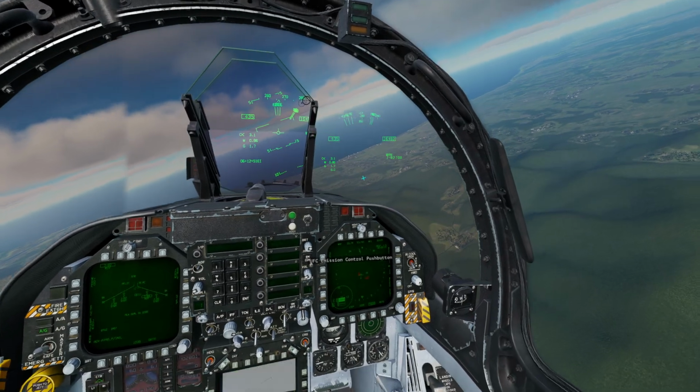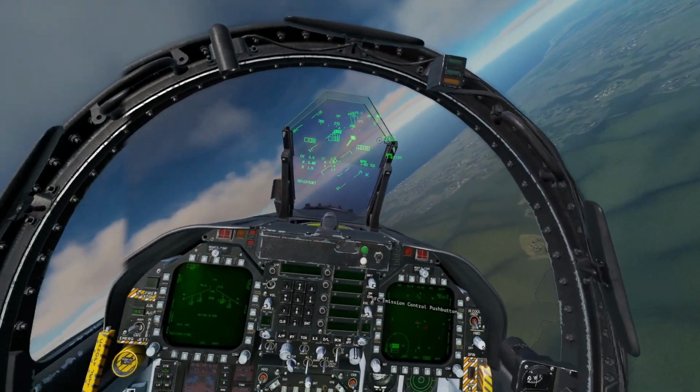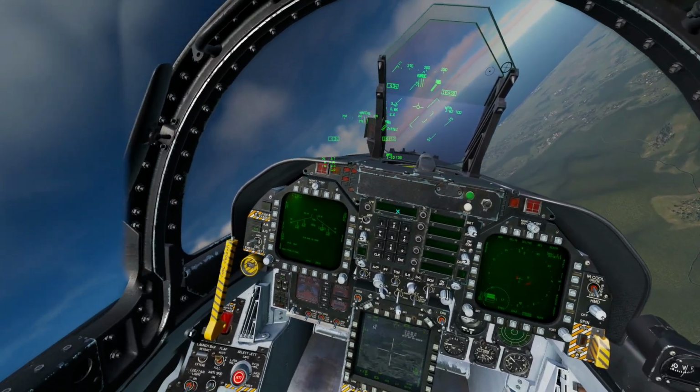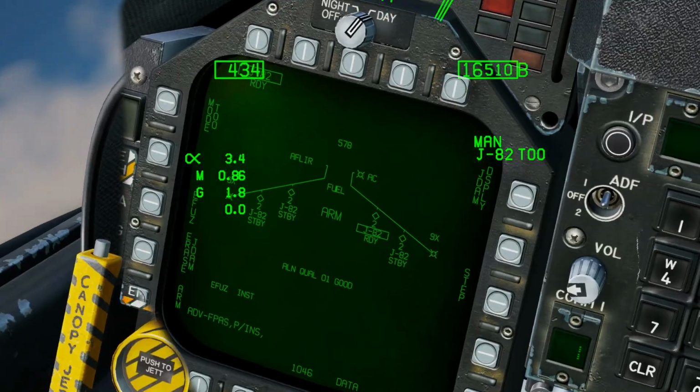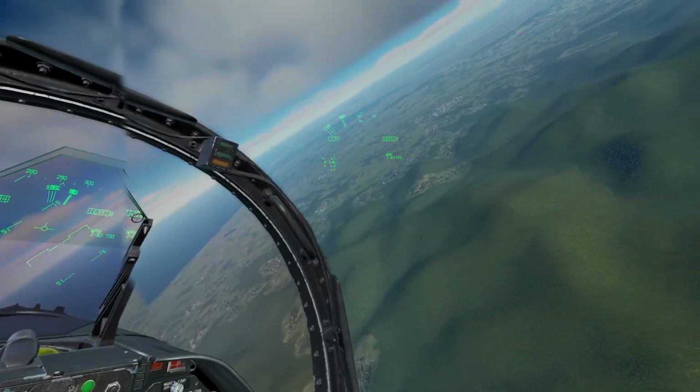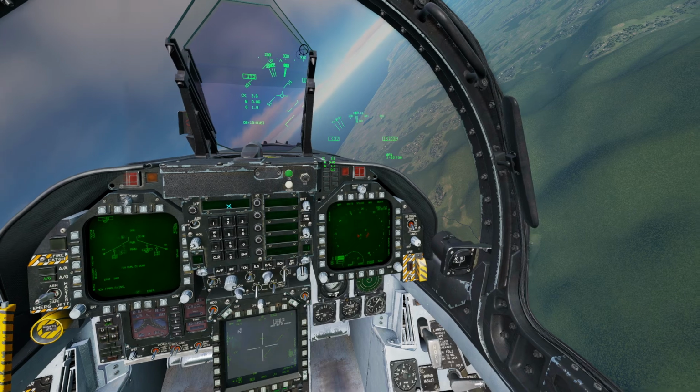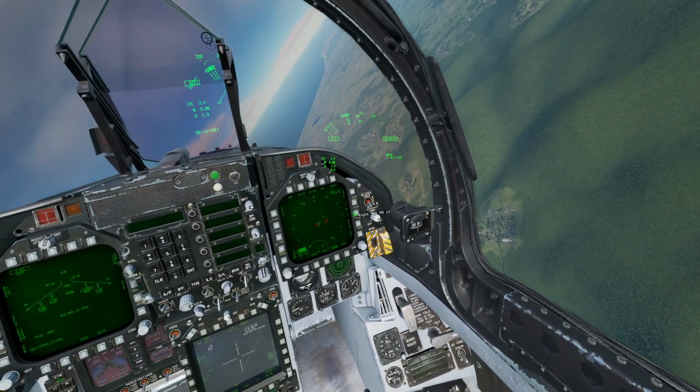So let's go ahead and try and find 9 targets, or 8 targets rather, because I have 8 bombs, all prepped and ready to go. And then I'll make 8 mark points.